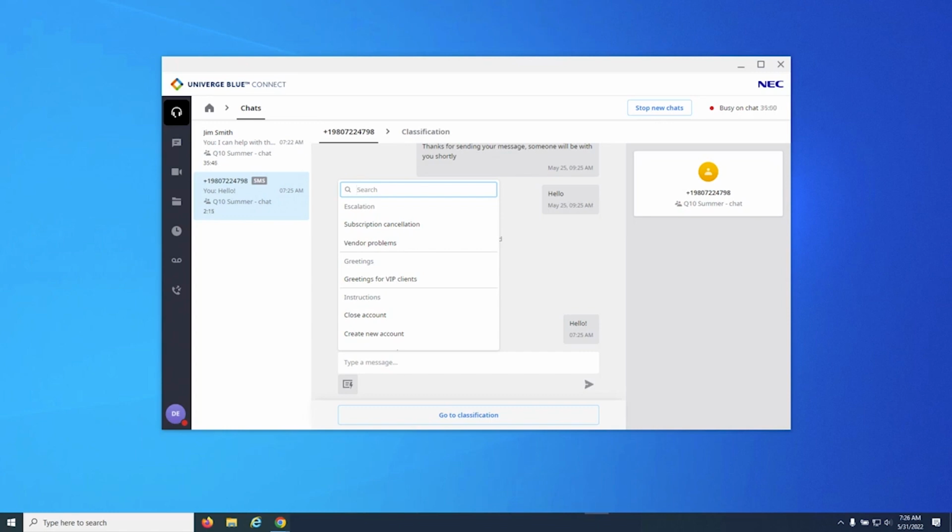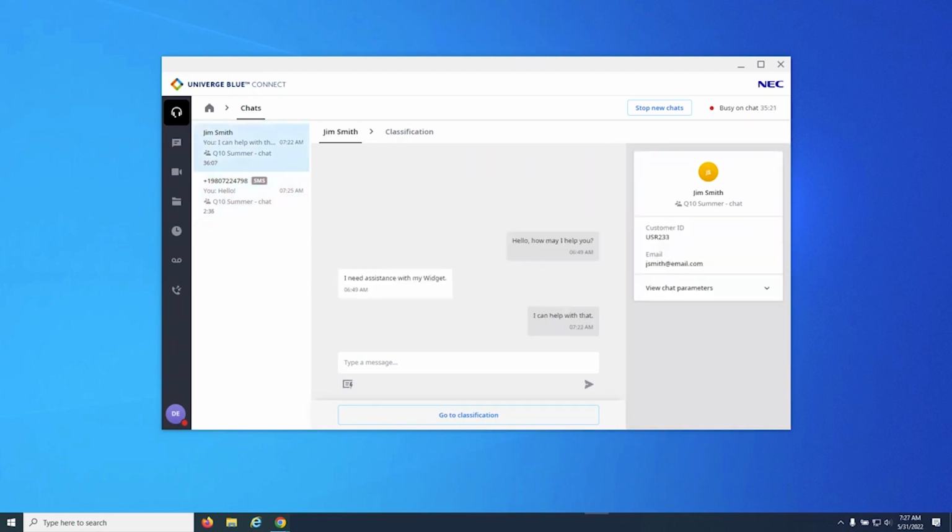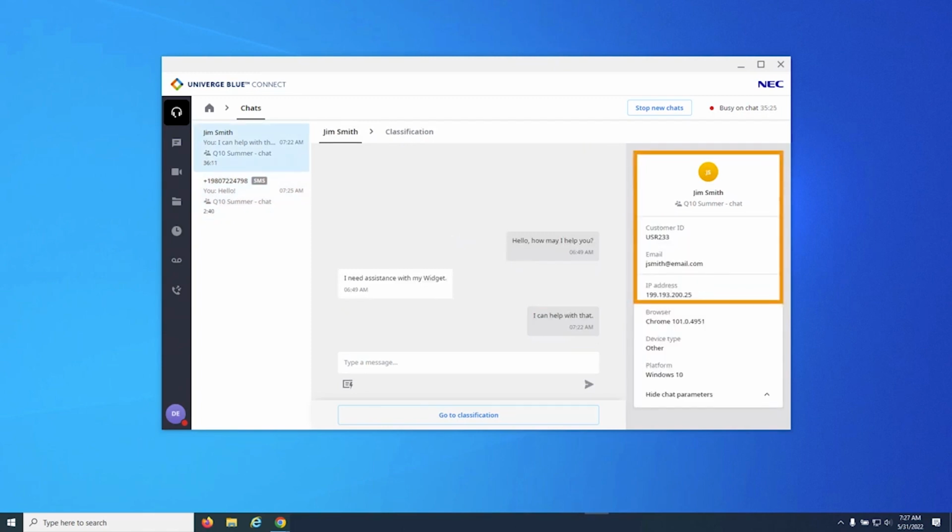On the right pane, you will see customer information. For SMS, information is limited, but for chats, you can see information that is asked of the client, as well as device data such as IP addresses, browser, and operating system platform.